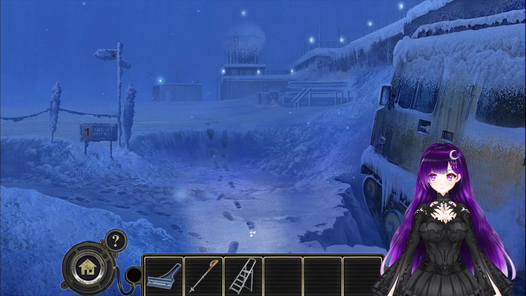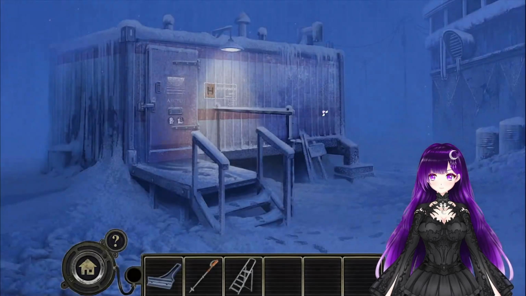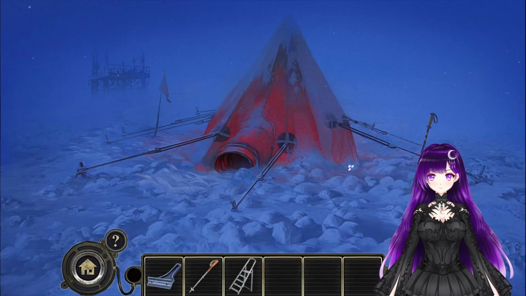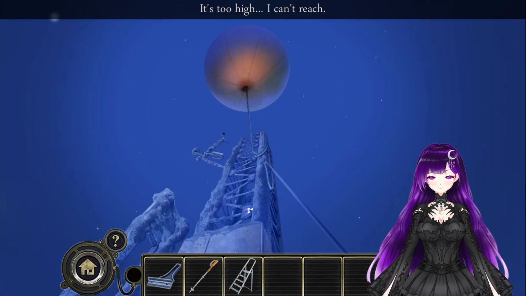Can I use a stepladder for something? Just remember, I don't remember anything. I'm very confused. Oh, do I use a stepladder for this? No?